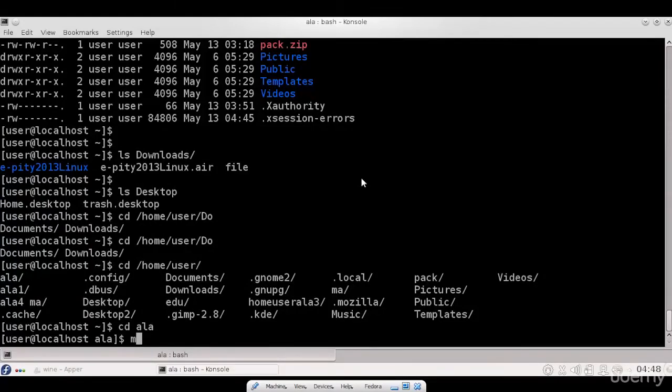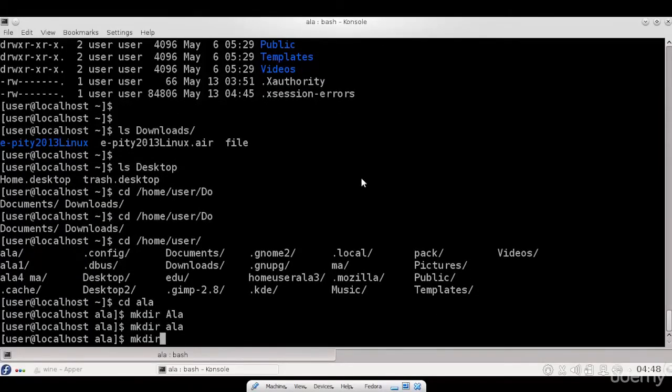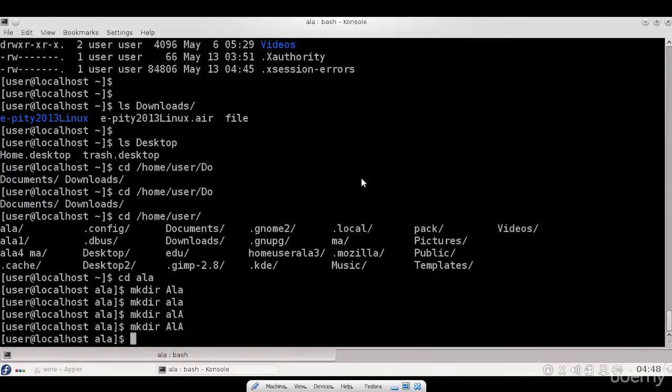Let's take this opportunity to point out the differences between systems. In the catalog called Alice, we'll create a new directory named Alice with the uppercase. Then you can create another Alice directory. You can also create a directory called Alice with an uppercase E at the end. And there's no problem with creating a catalog called Alice with uppercase A and uppercase E.